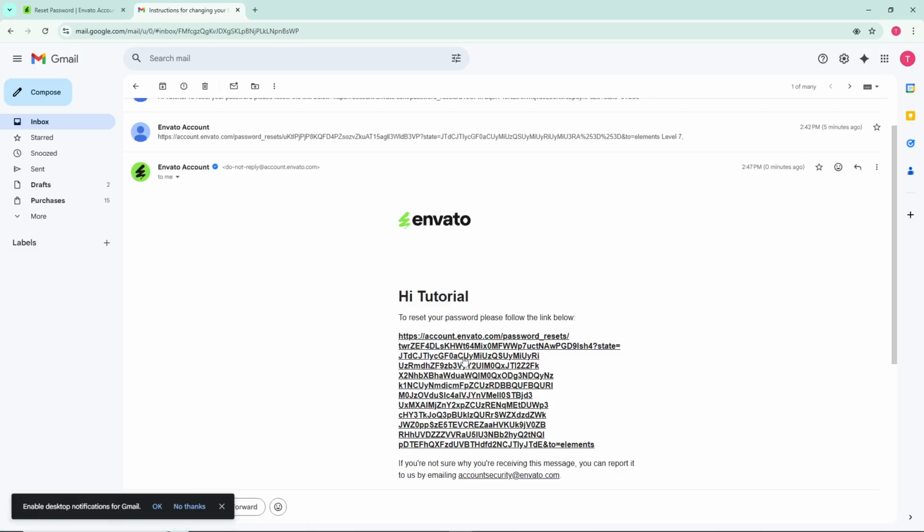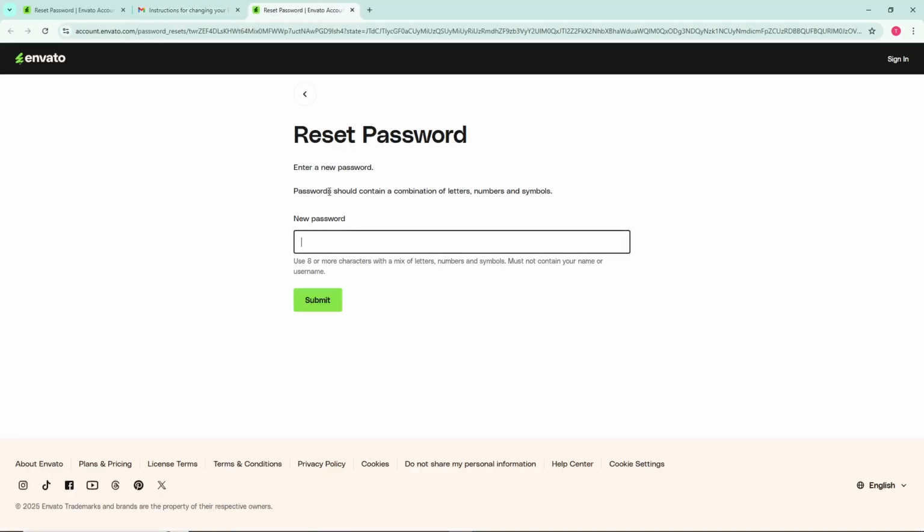Once you've found the email from Envato, open it and look for a link or button that says click to reset your password. Go ahead and click on that link. This will redirect you back to Envato's website, where you can create a new password for your account.